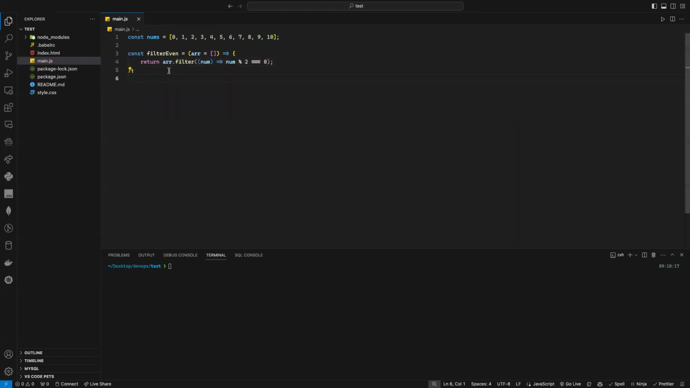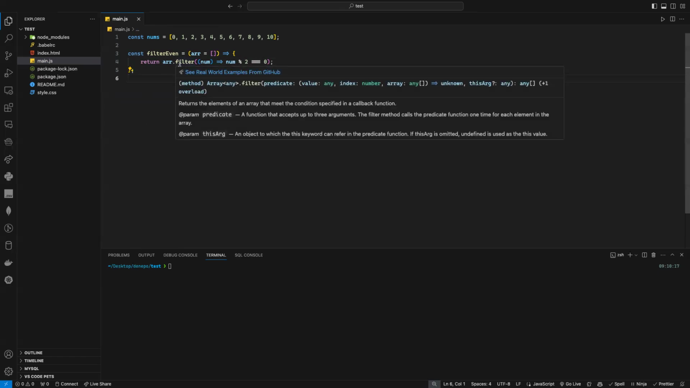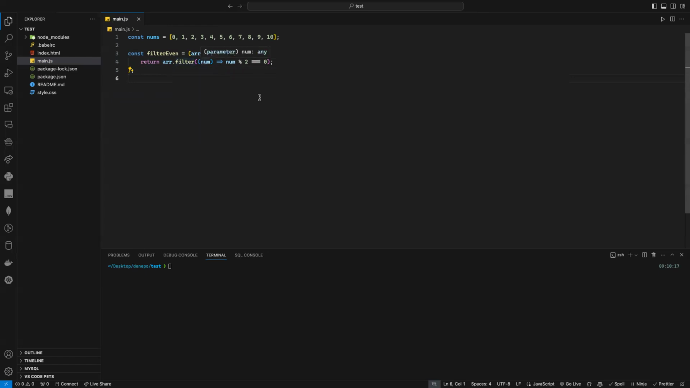Again, I'm taking my array and filtering it. As you know, the filter is a higher order method. As a higher order method, it will take a function as a parameter. As you can see here, that's my function. So what is my function doing here?